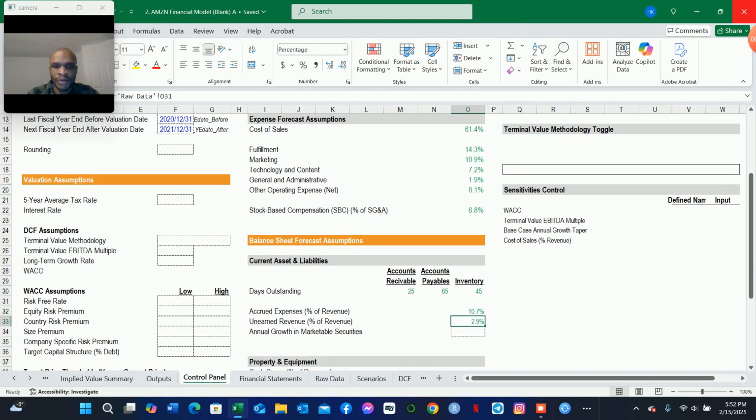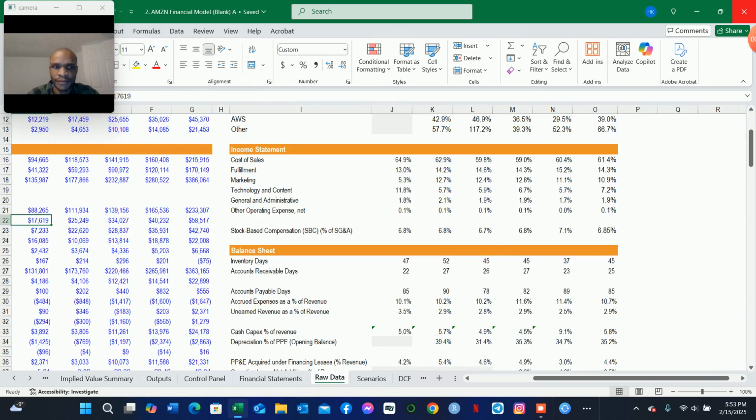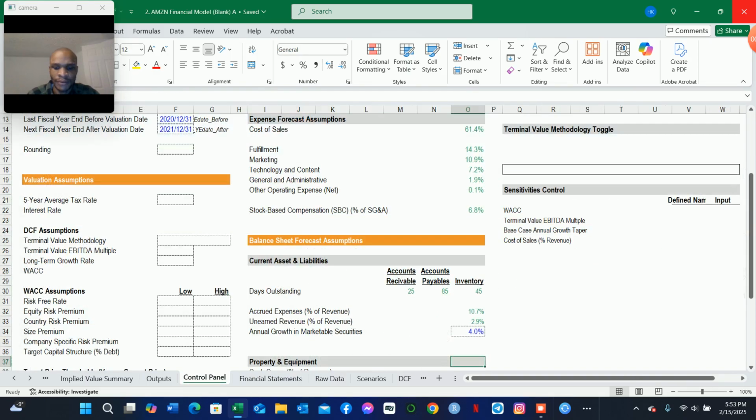And then we can assign an annual growth in marketable securities for Amazon of 4%. Since we don't have that assumption, we don't have that displayed in Amazon's public filings, so we could just assign a growth rate of 4%. So we have that in place.